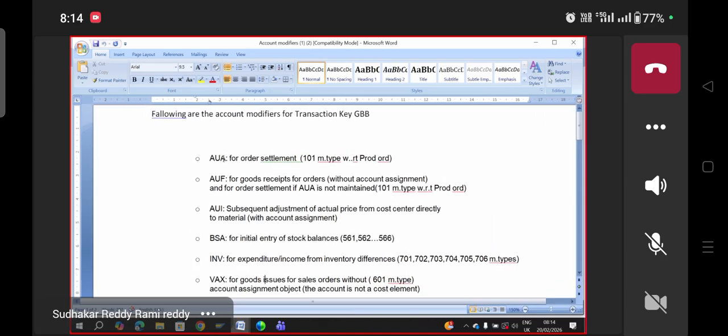Okay, I listed that configuration already. So write down AUA hyphen for order settlement. Means what? If you enter GR with reference to production order with 101 movement type, then GBB triggers account modifier AUA. In bracket 101 movement type with reference to production order.